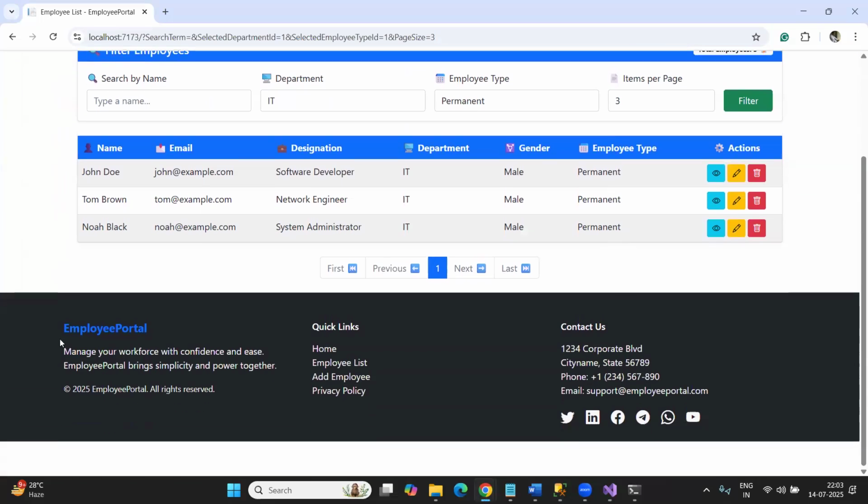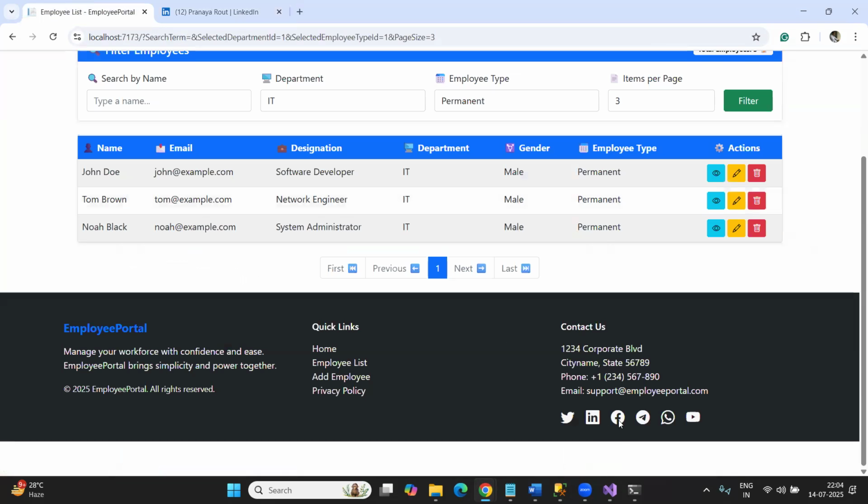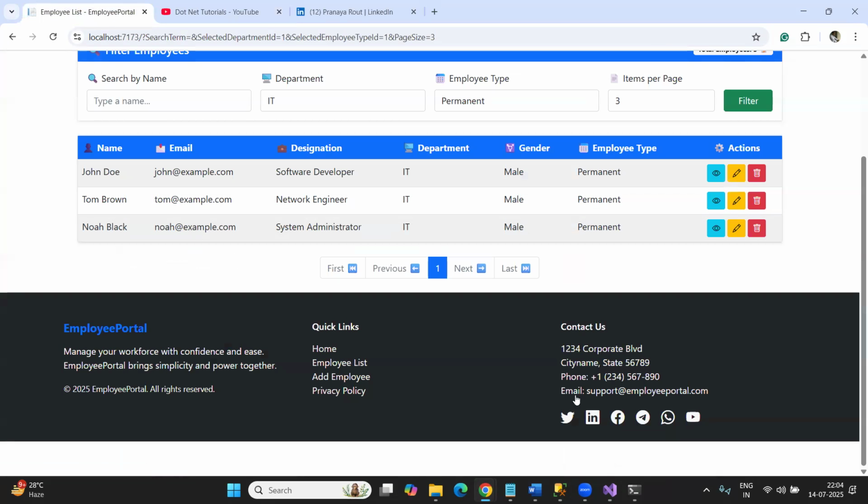So you can make this look more beautiful. Some static content is there, some icons are also there. These icons are implemented correctly. If you click on this one, it will open my LinkedIn account. Similarly, if you click on this one, it will open Facebook. This is Telegram, this is WhatsApp, this is YouTube. So these links are already implemented.